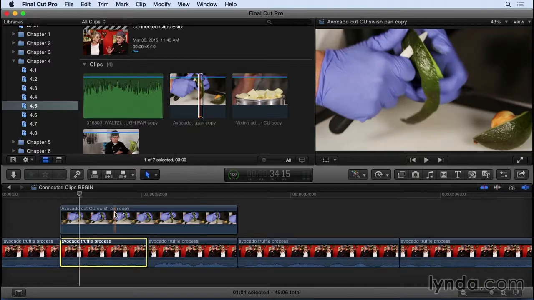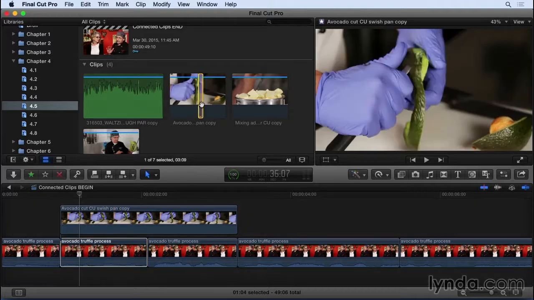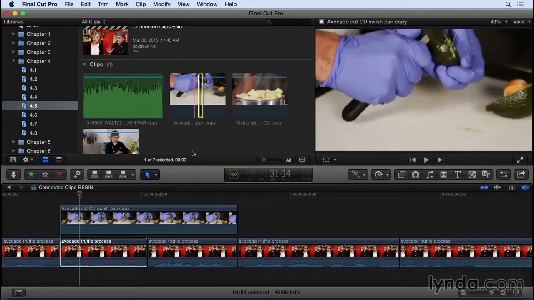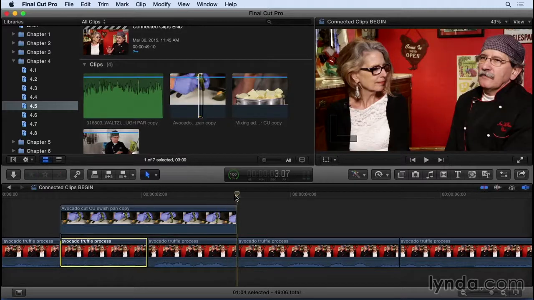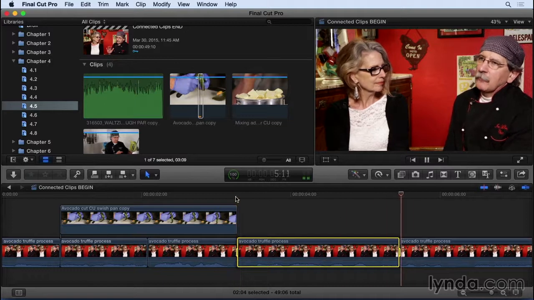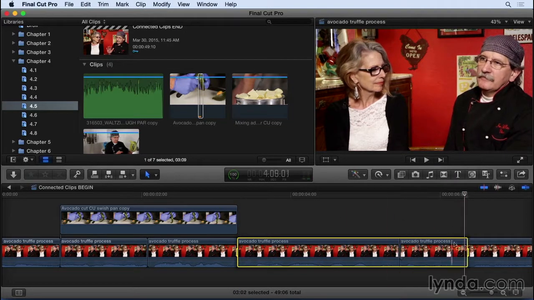Now, I'm going to grab another shot of the mixing process. And this time, instead of marking an in and an out in my source material, I'm going to mark my in and my out in my timeline. So I'll go ahead and come down here and mark an in. And I'm going to play forward. And I add that in a white chocolate. And I'll mark an out there.